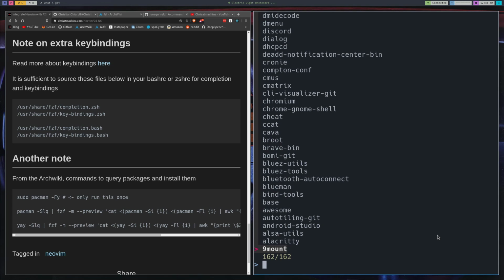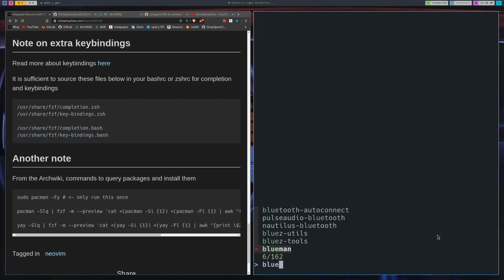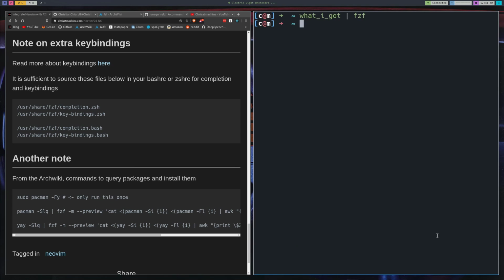You're just wondering, I have like 162 packages, I don't know if I have something installed. What are all the Bluetooth utilities that I have installed? Start typing blue. All right. So the next thing that I'll go over is, that's that one. There's two more key commands here.